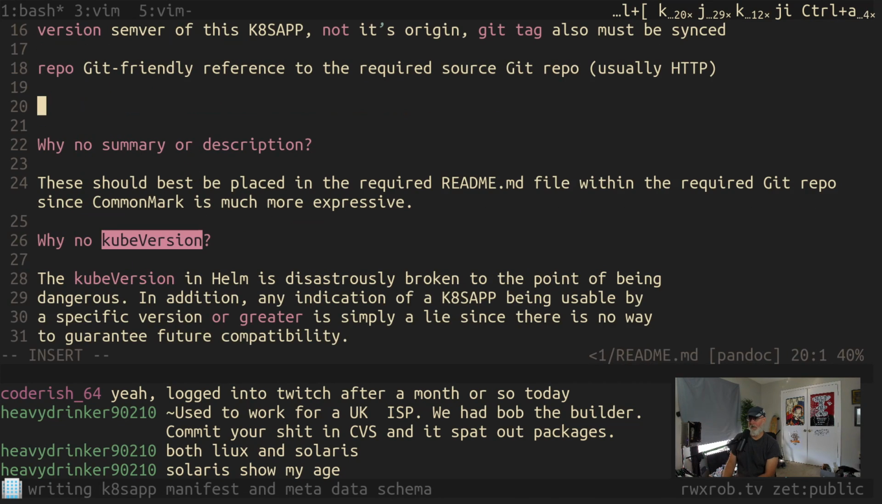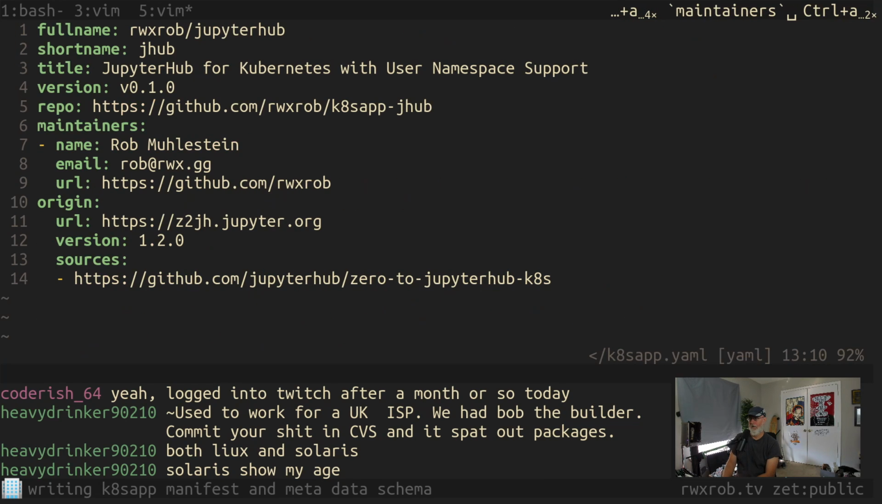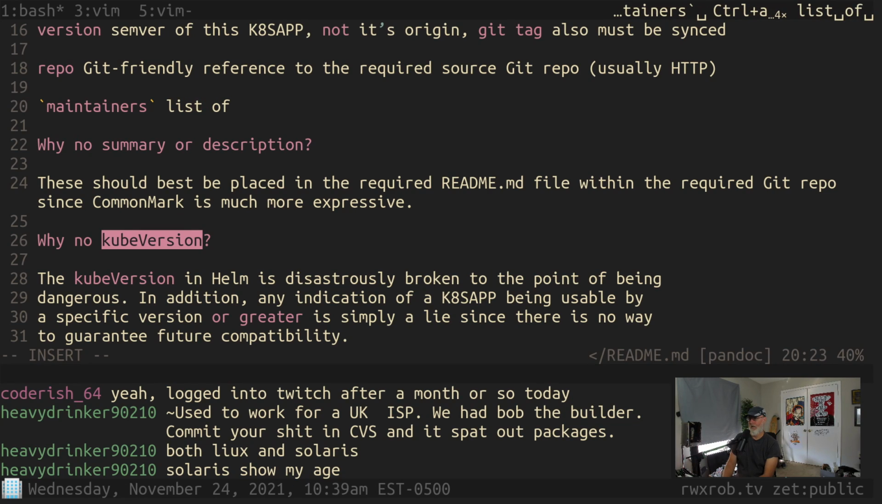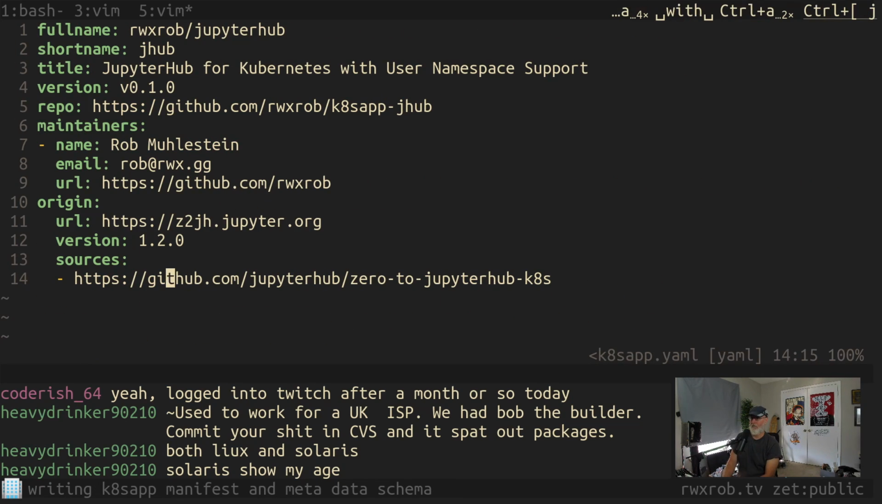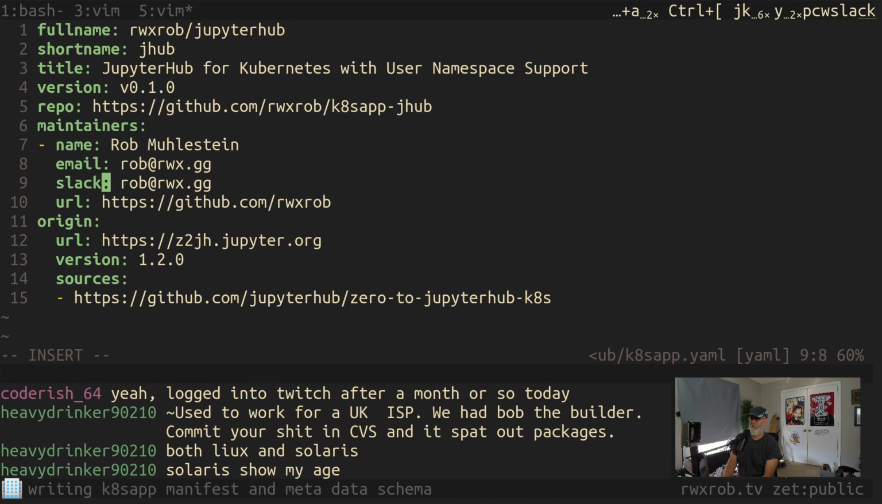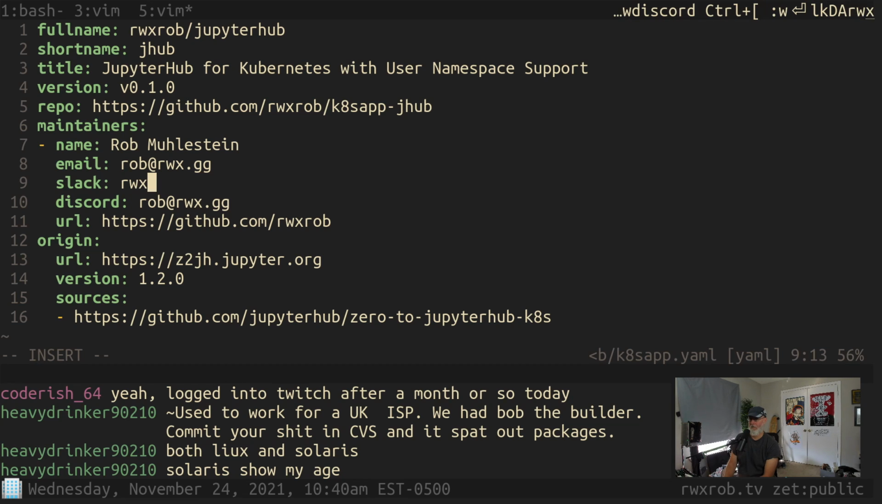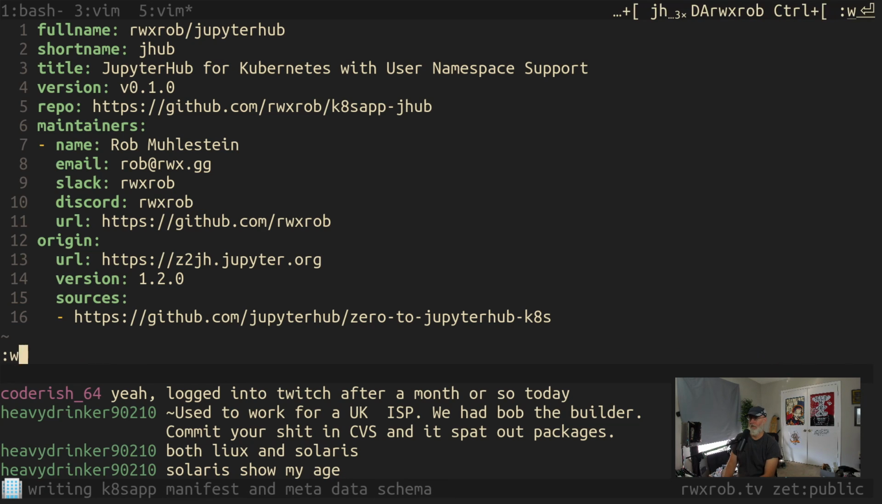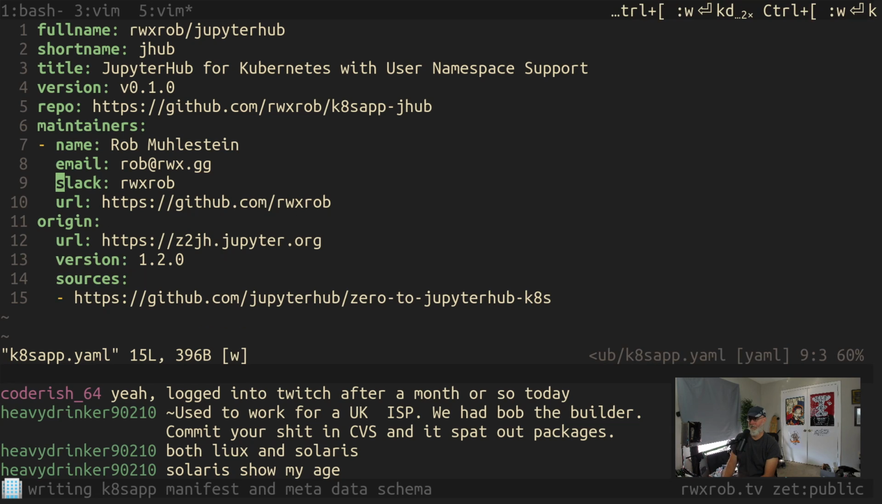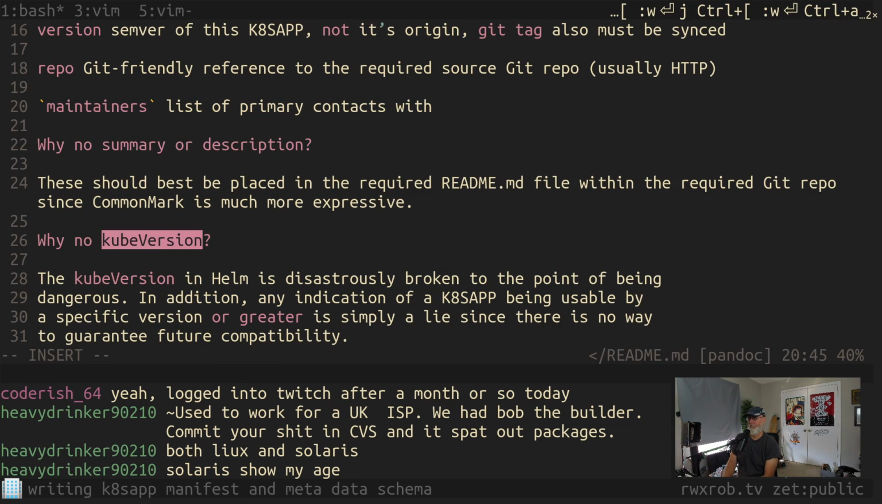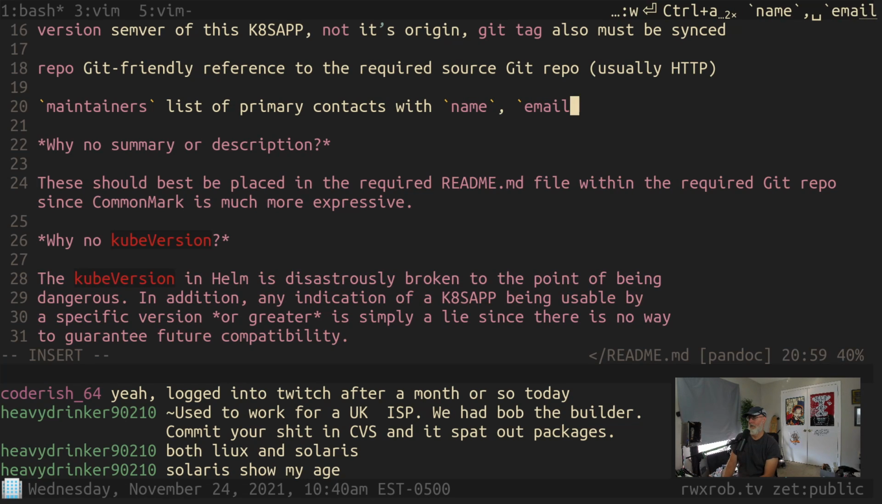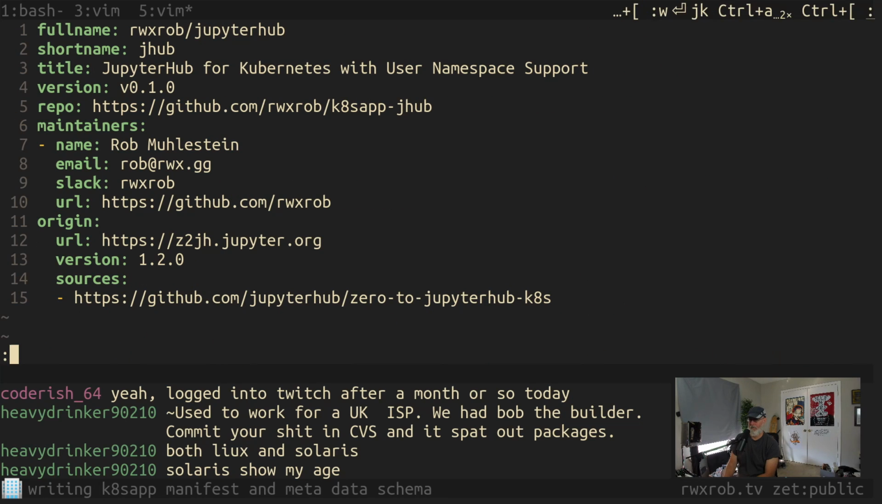Repo maintainers, primary contacts with name, email, and URL. Actually, no, we should probably do Slack. I don't know if that's a thing. Name, email, URL, Slack. That's actually really important. So if something goes down, these are people to contact.